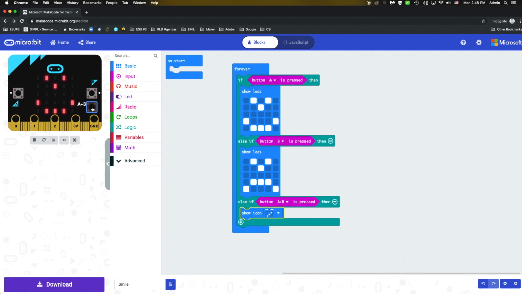But I click on it and I see my happy face. A button, happy face. B button, sad face. A plus B should be my meh face. But when I click on it, it shows me my happy face. Now truthfully, I've kind of done this on purpose because I want you to think about why this is occurring.